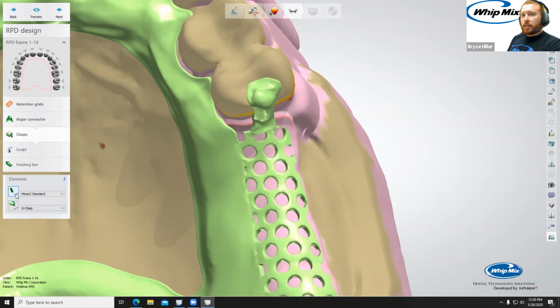So now we are in clasping. Now there's a lot of different clasps in here. To be quite frank, I don't know what the situations are when you would use most of these. Like I said at the beginning, I'm not a partials guy. I simply know how to use the software.